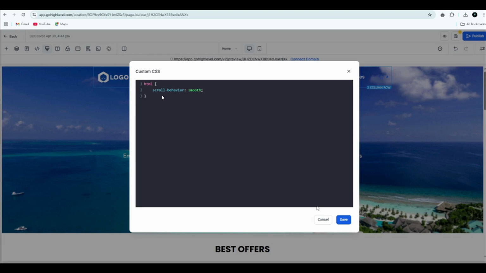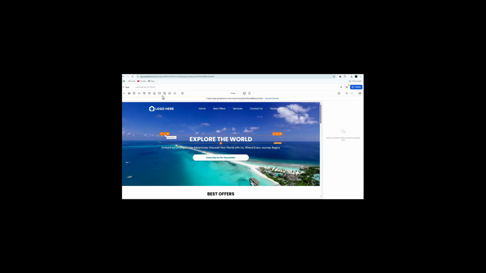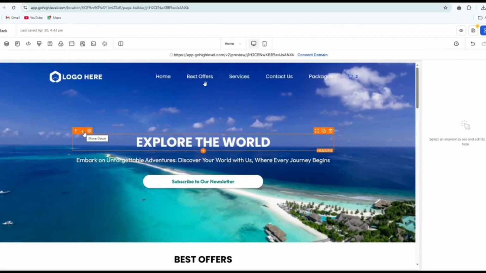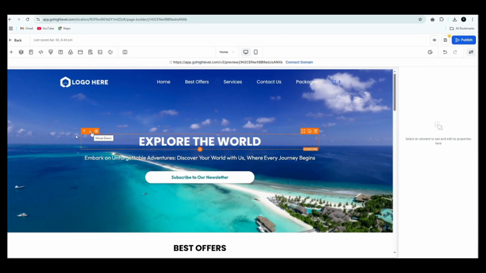For handling complex layouts and managing multiple pages, the Layers panel and Pages tab provide enhanced control, helping you navigate through your site structure effortlessly. Now, let's delve into more advanced customization features. One of the standout capabilities of GoHighLevel is the ability to insert tracking codes.